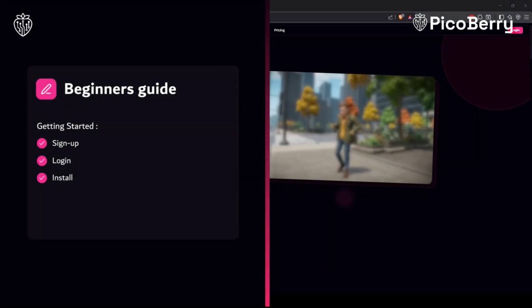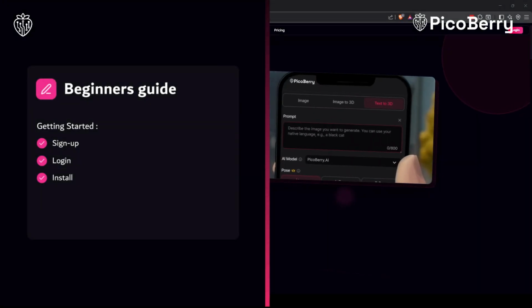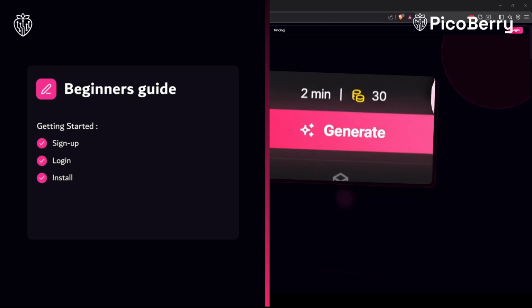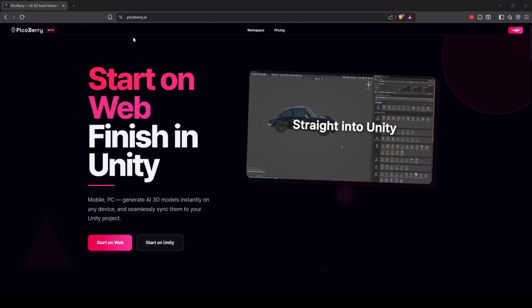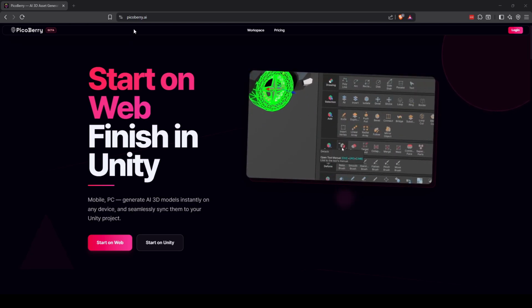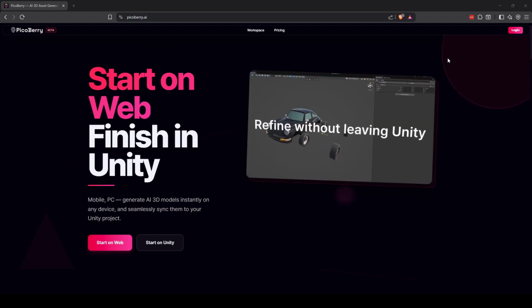In this video, we're going to look at the process of signing up, logging in, installing PicoBerry in the browser, and connecting it to UModeler X, which is now free to use. To begin, head over to PicoBerry AI. On this page, you'll see the login button at the top right.